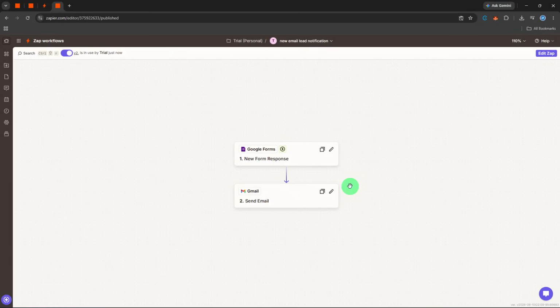One last hard lesson, be careful duplicating Zaps that share the same trigger. If you have two Zaps both watching the same Google form for new responses, the same submission will fire both Zaps and you'll get duplicate notifications or actions. Always check that the duplicate's trigger doesn't overlap with existing automations unless you want that.